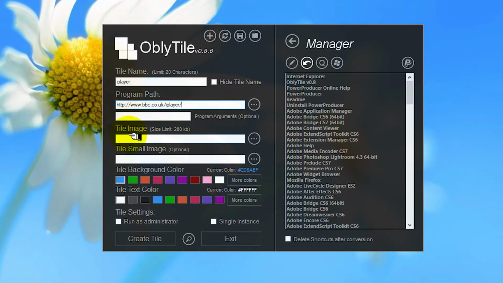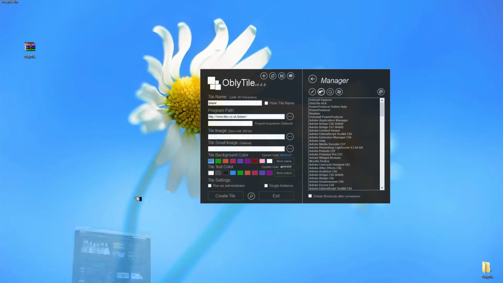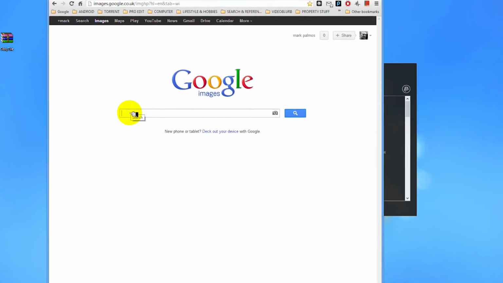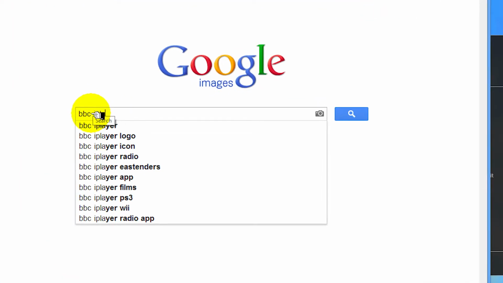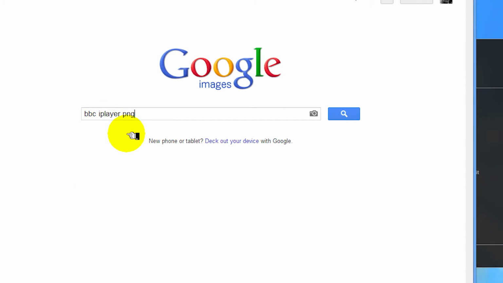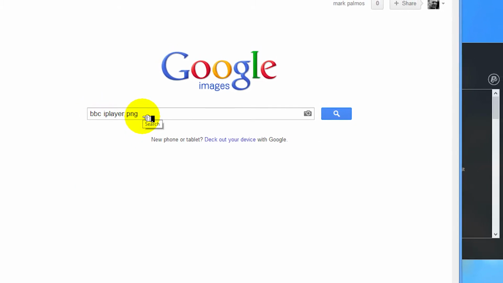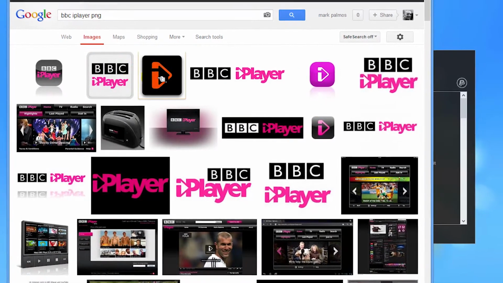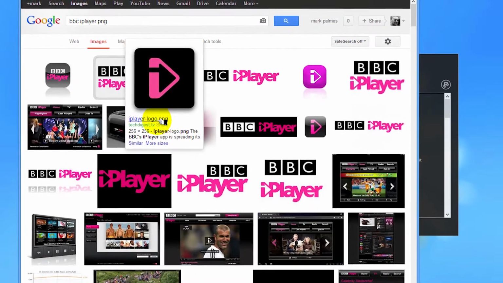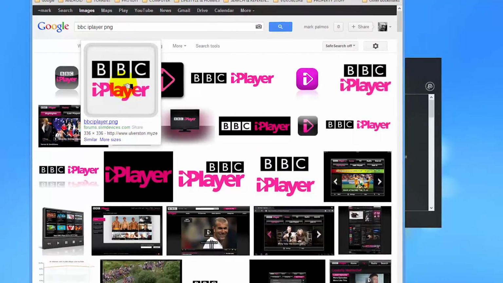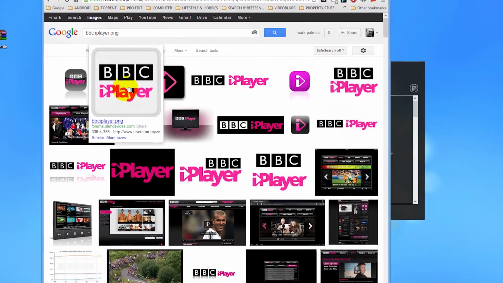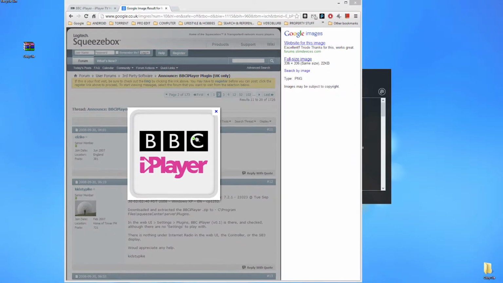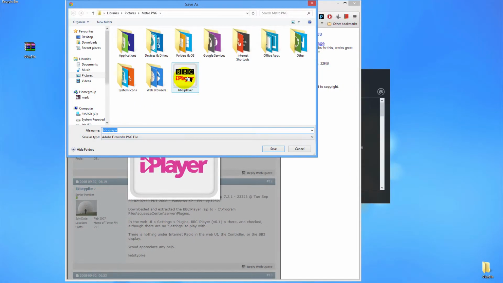Now I've got to create a tile image. What I did previously, I'd gone to Google image search, and I typed in BBC iPlayer PNG. The reason for typing PNG is that OblyTile likes PNG files for the tiles. So if you search that, it's probably going to show you PNG files. There's a PNG. This one's also a PNG. And I've saved one of these already to a folder on my computer. Basically I just clicked on it like this, and I could save image as, BBC iPlayer, and there it is. I've saved it there.